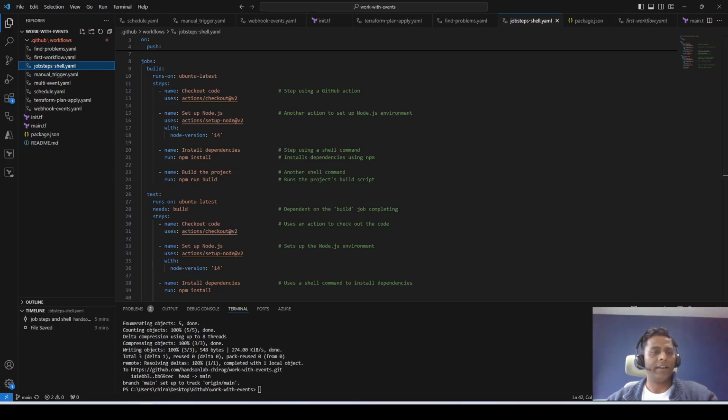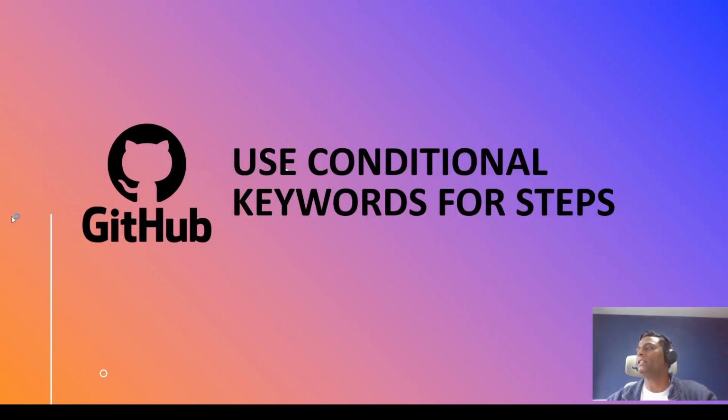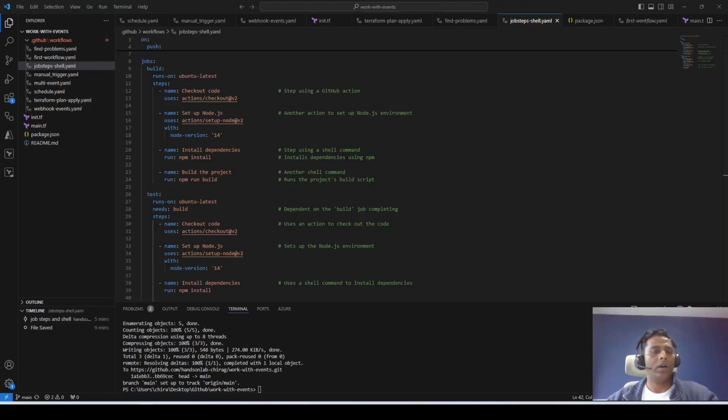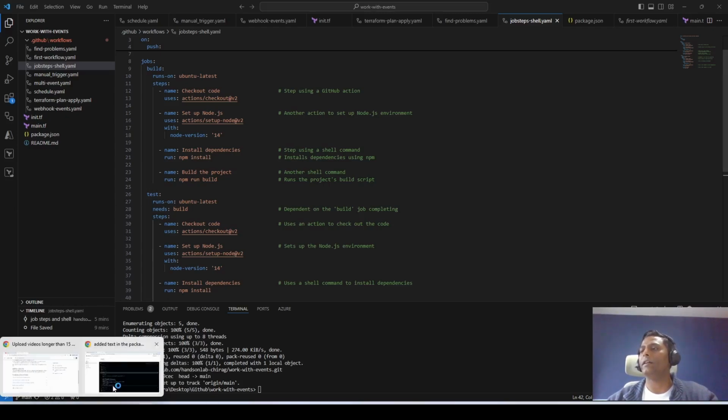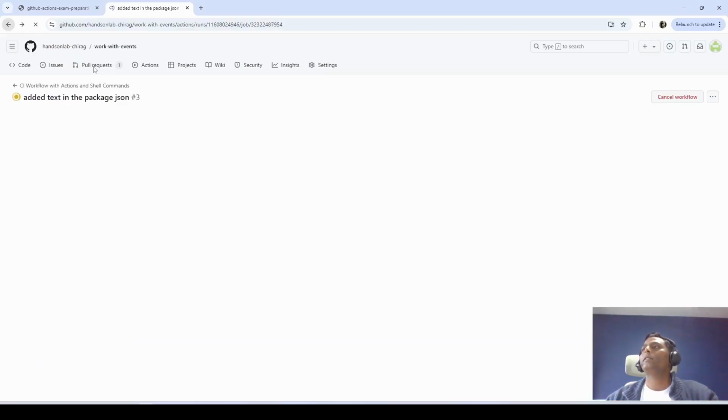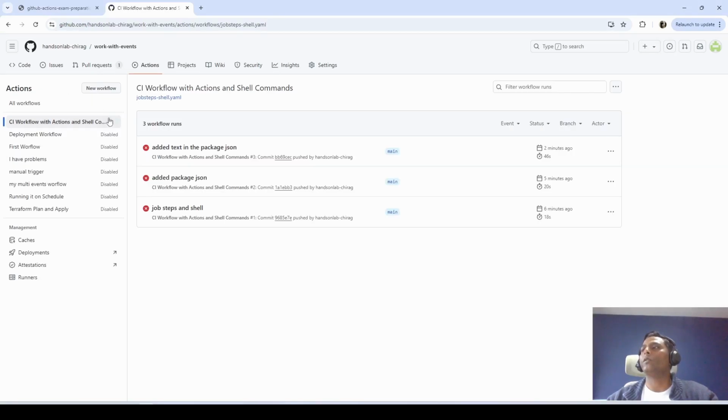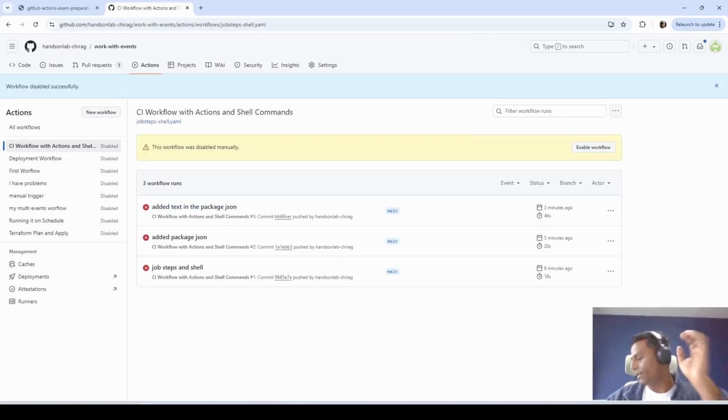Let's see what our next topic is. So our next topic is use conditional keywords for steps. So let's see how we can do that. One second. Let's just disable this, so we don't want to run it every time we commit something. So click this three button, disable workflow. There we go. And let's just do a conditional keyword.